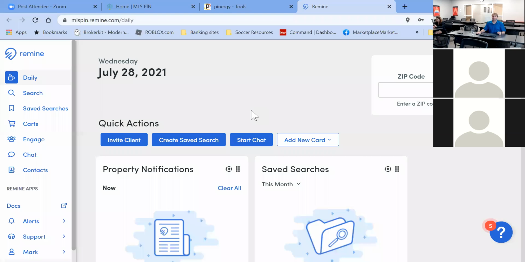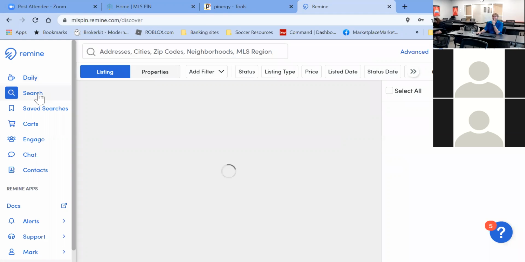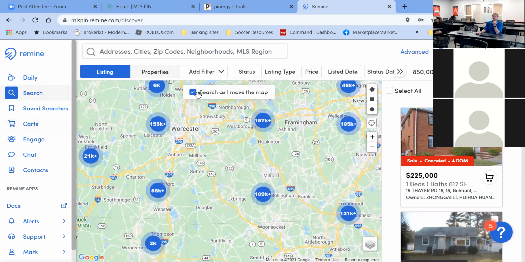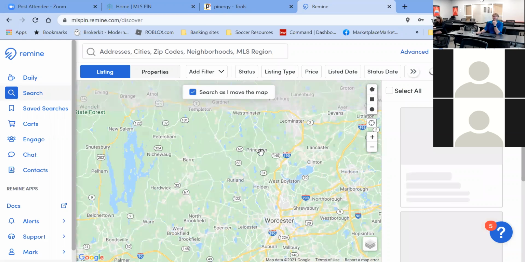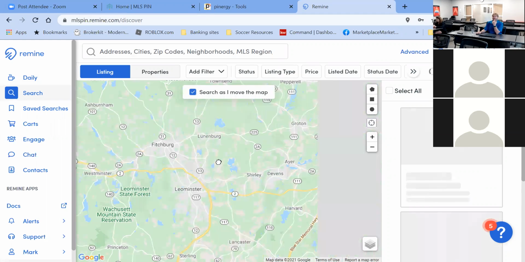But this information is going to start. So let's just start, right? Let's go look. Do a search. And we can search as much as we want. We just can't throw them in the cart. Search as I move the map. Let's blow it up. I'm going to pull us down to Groton. That's where I live.